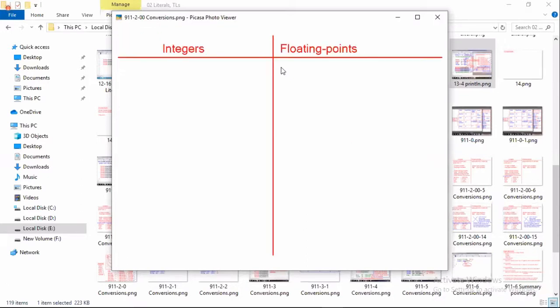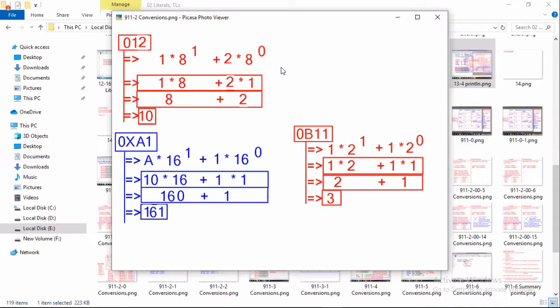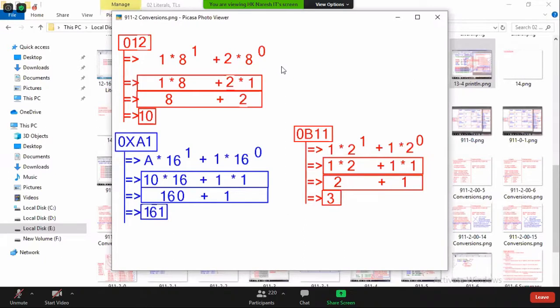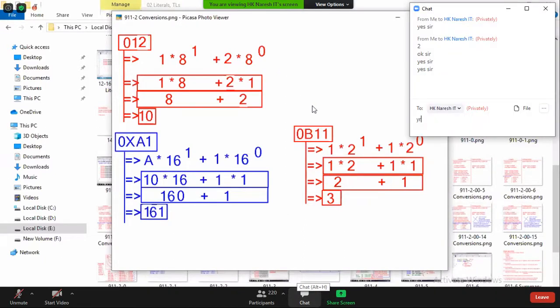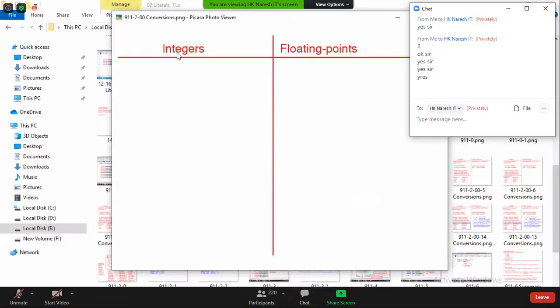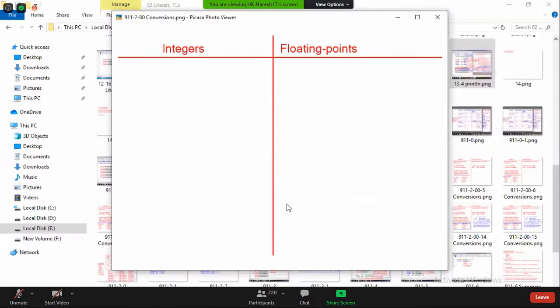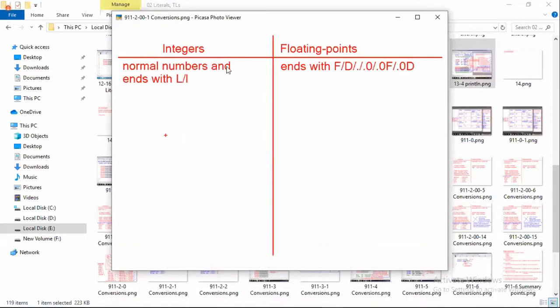Now I want you to understand one important point. Are you ready? Tell me, now observe integers and floating point calculations. Normal numbers, and numbers ending with capital L or small l, are integers. The numbers that end with capital F, capital D, dot, or dot 0, or dot 0F or dot 0D, any of these combinations, we call a floating point number.